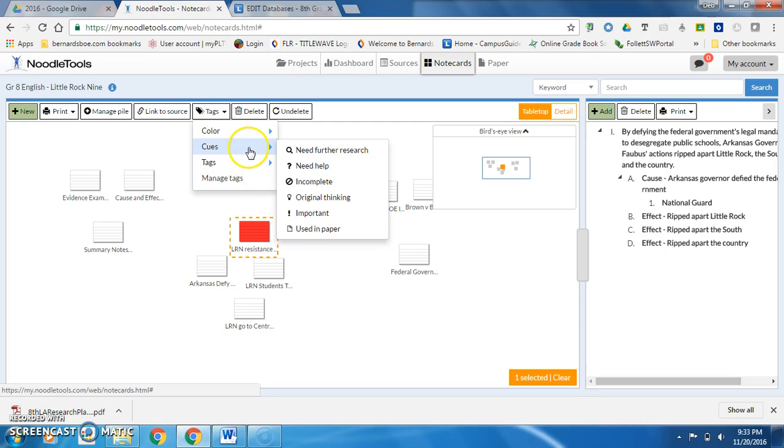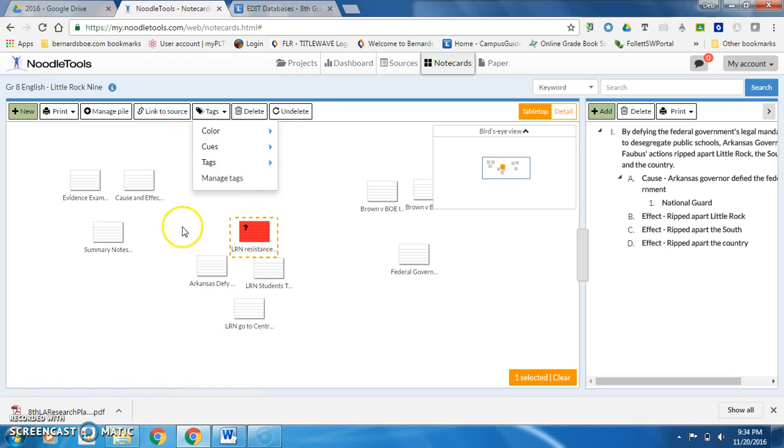You can also add cue tags to it, little icons to help you. So need further research could be another way to identify you're not done. Need help, the question mark. If you put that in a note card, then your teacher can see that when they look at your notes and can offer you some help or guidance with that note card. So you see there are various ones you can use. So if I put a question mark there, now my teacher knows I need some help with that one.